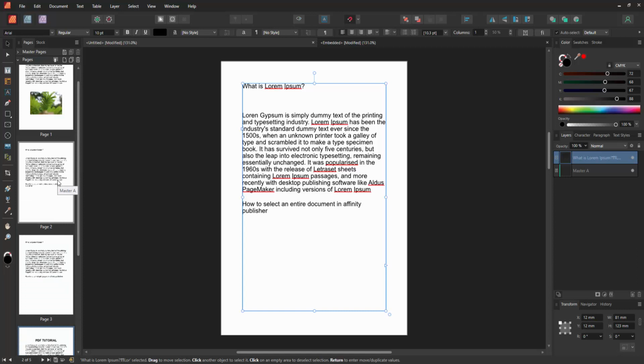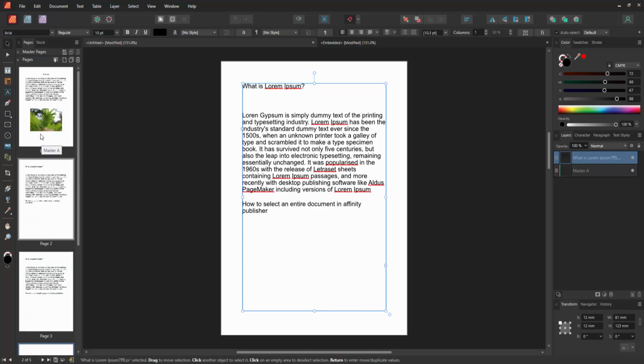You can select multiple pages. Press Shift on our keyboard to select these multiple pages very easily.